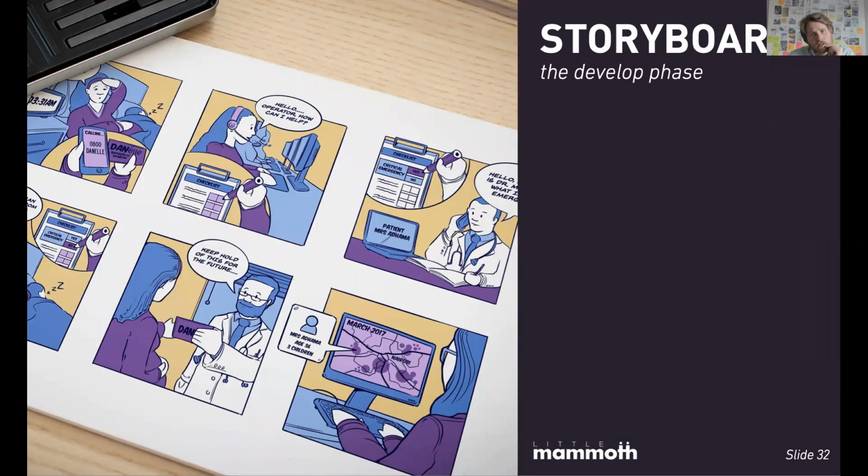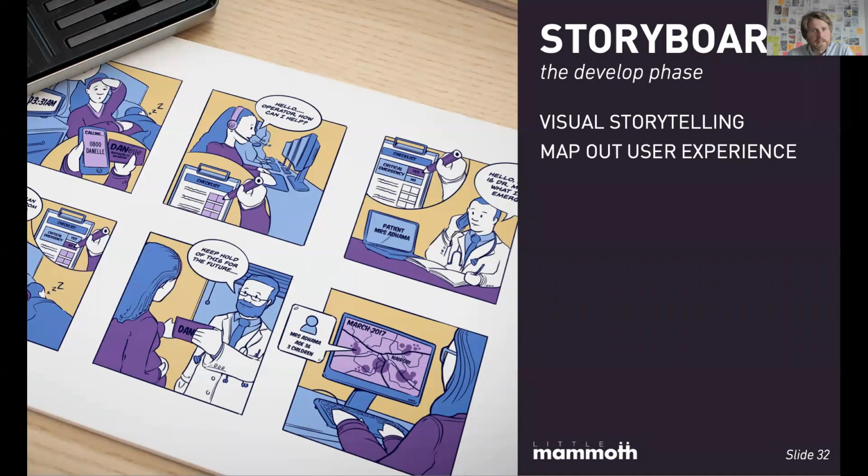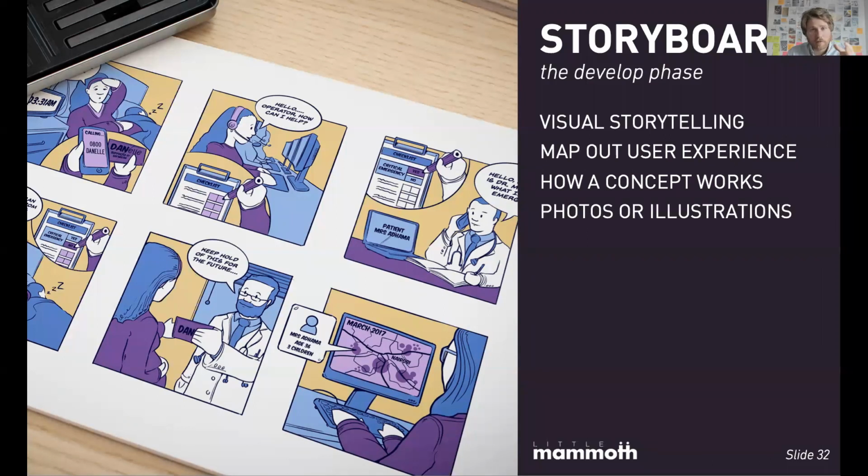Another tool that we use is storyboarding, and this is fantastic to visually walk through that story, and it's really good for mapping out a user experience. It's a very similar tool to the user journey mapping at the start of the process. We want to be able to map out the designed experience, so we talk through how a concept works. This might be done using illustrations like the example here, or it might be photographs.